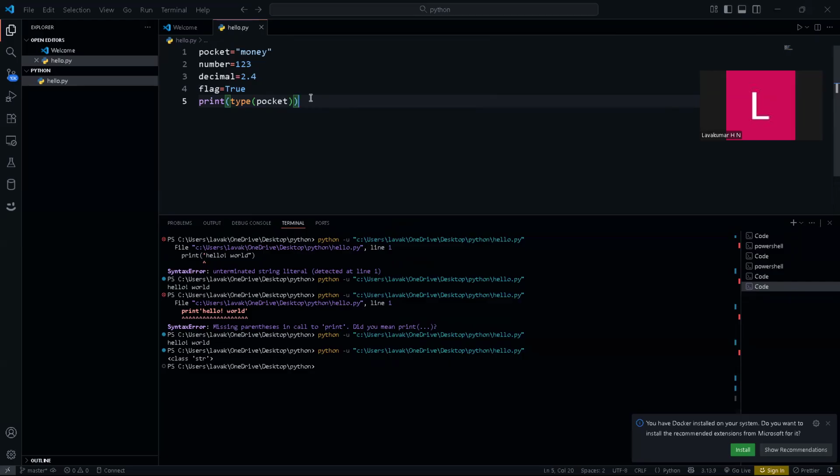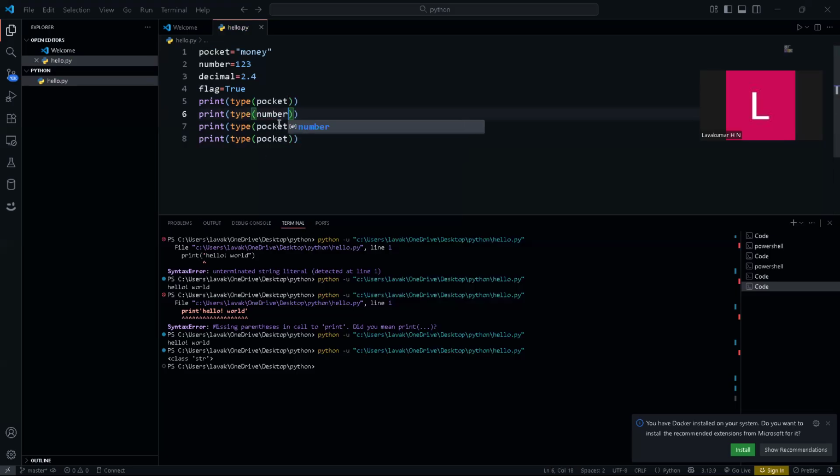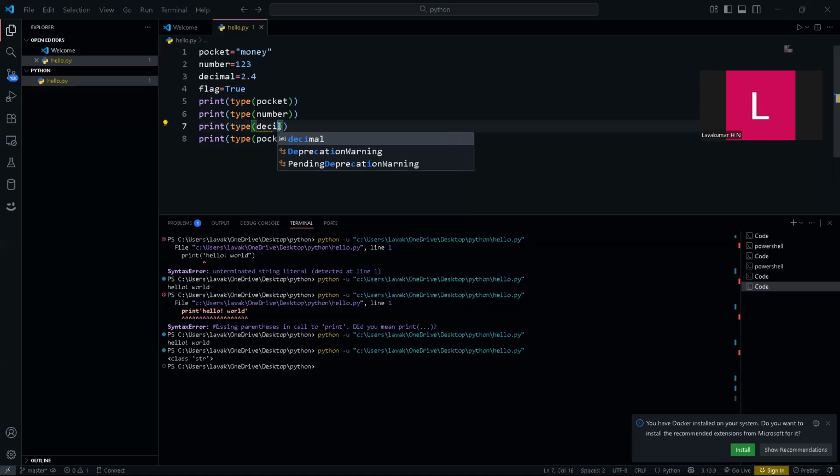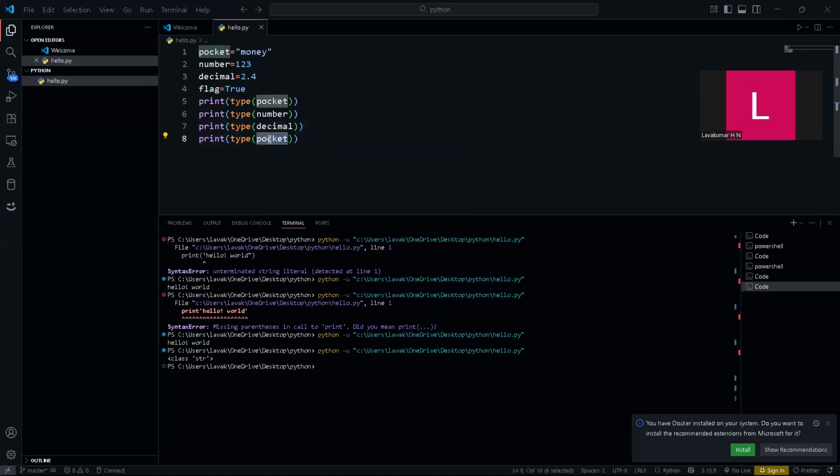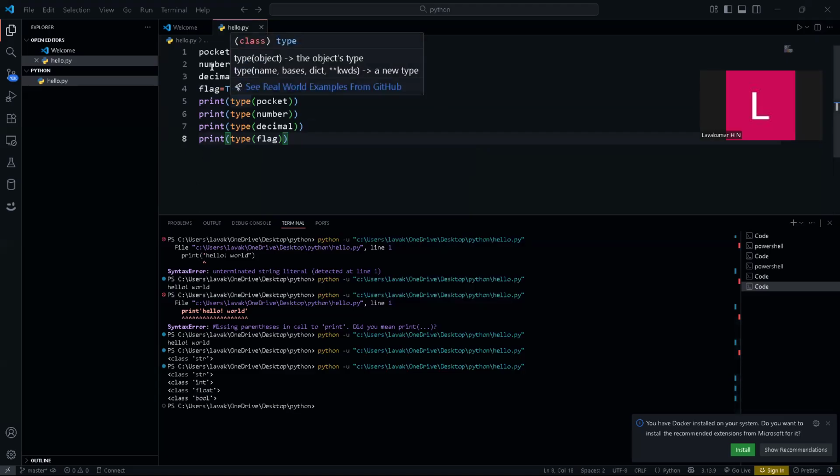In the same way, I will do it for all these four. Control V, Control V, Control V. I'm lazy to write, that's why I'm using copy paste. Okay, let's see. Done. Let's run this now. See, class str for pocket. Money is of string data type. Number is of int data type. Decimal is of float data type. And flag is of boolean data type.